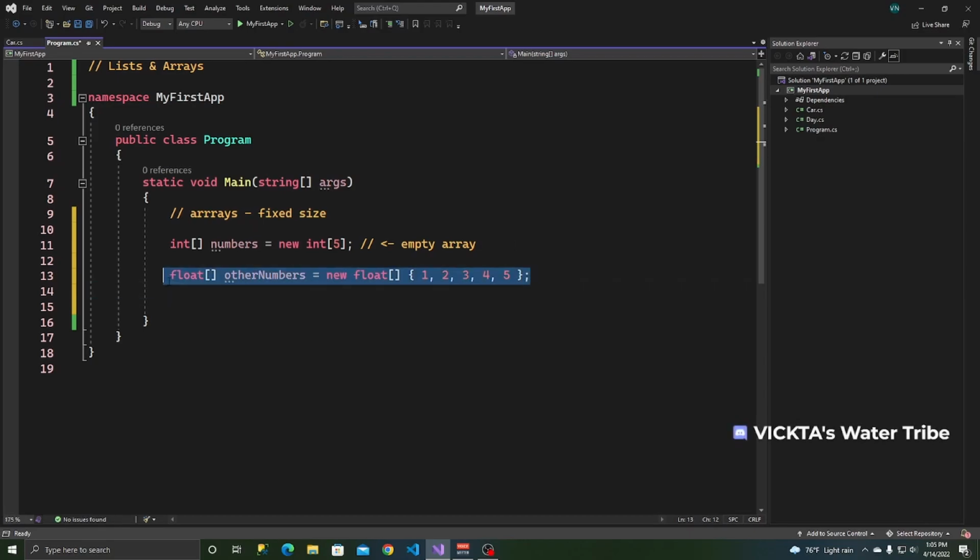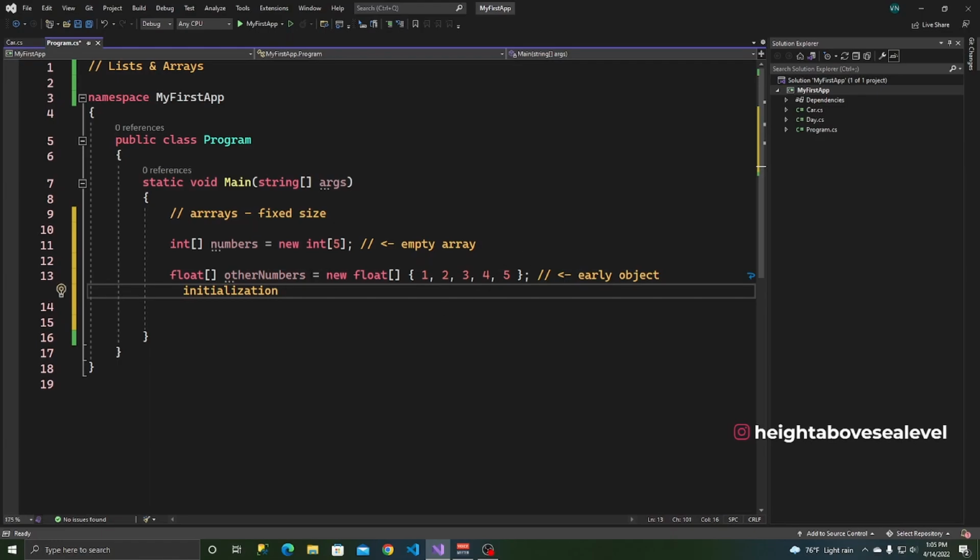So this is another way of declaring an array, but this uses what we saw in the classes video as early object initialization syntax. So this means that we're creating the array and we're specifying the items inside the array.